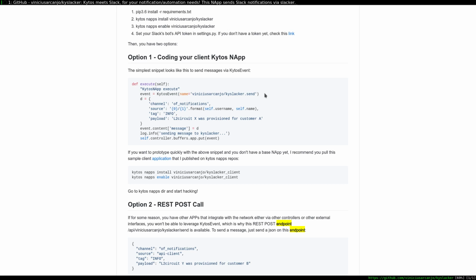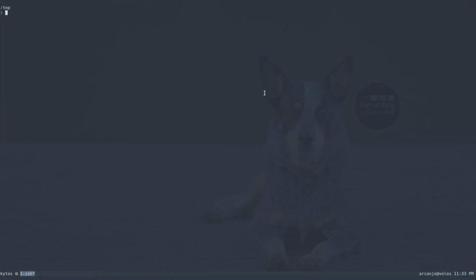And now I'd like to start off with option number one, which is by leveraging the Kytos native event. There's this simple code snippet here that you can analyze later on, but now I'm gonna head back to my shell and show you by giving some examples.